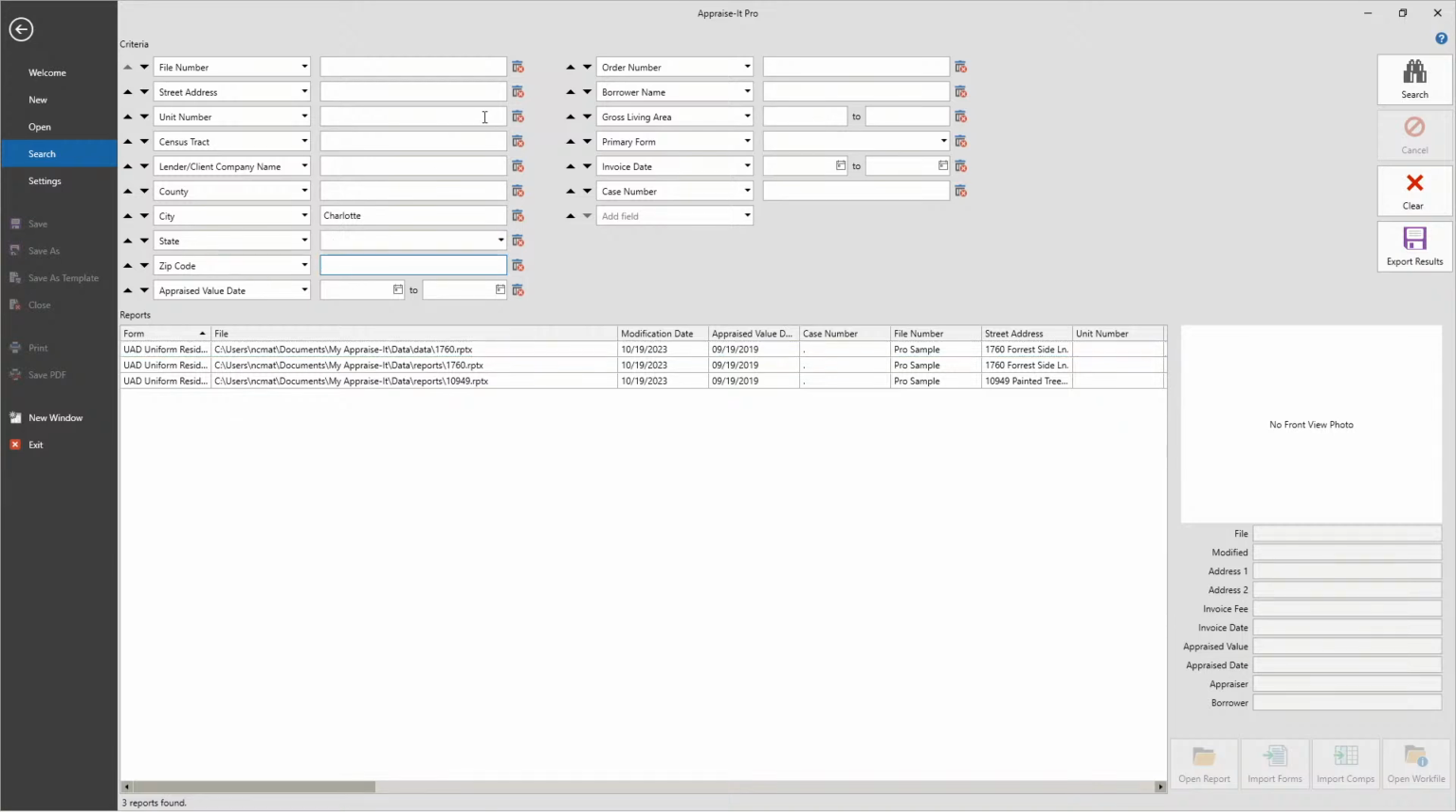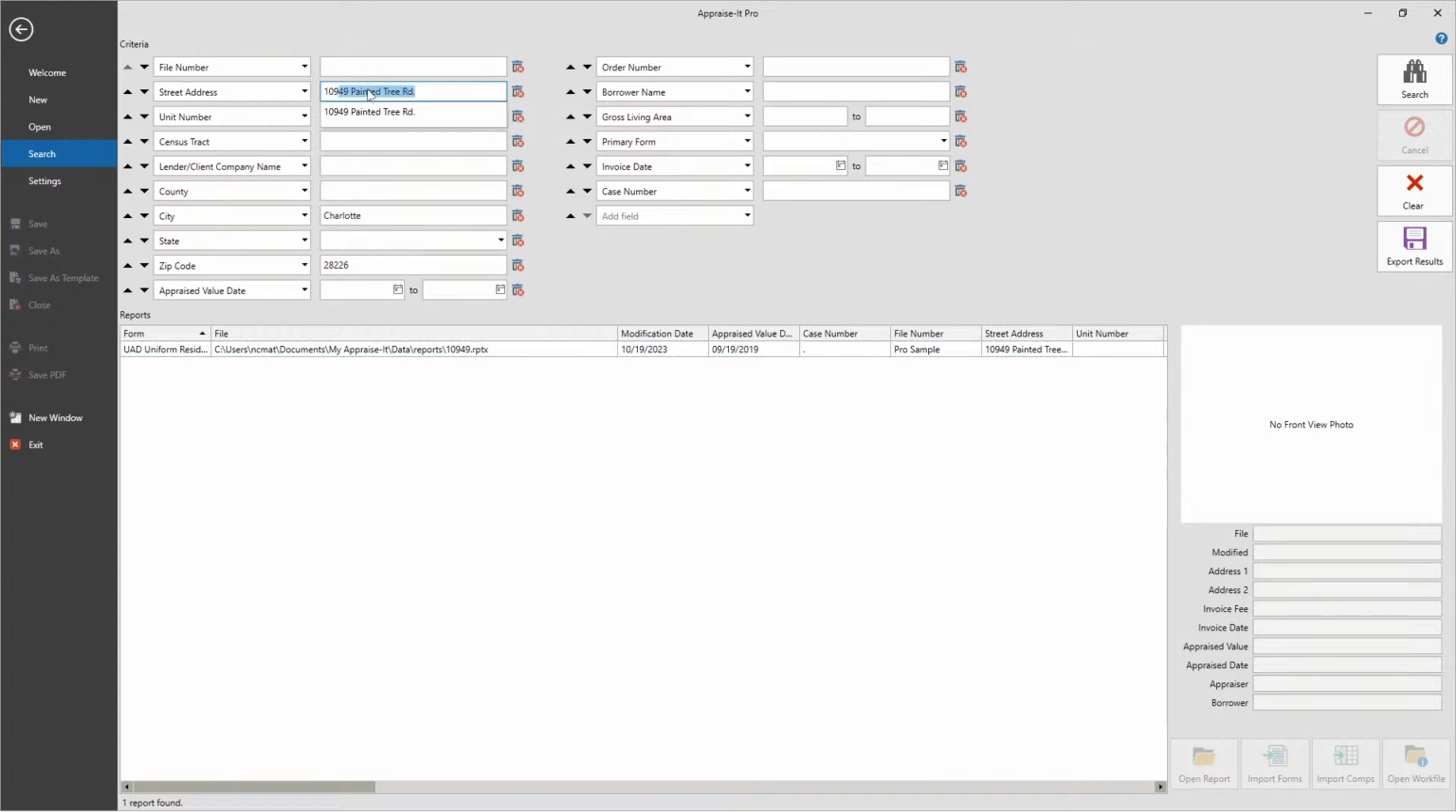So maybe we give it 28226. We give it another zip code. Now I do a search and I get 1 result. Of course, you're going to get a lot of results still, so you're going to need to give it even more information. So I could come up here and I could do 109, and notice that it is auto-filling in for me. So if I know the address, I can start typing it, and bam, it's going to auto-fill it for me.